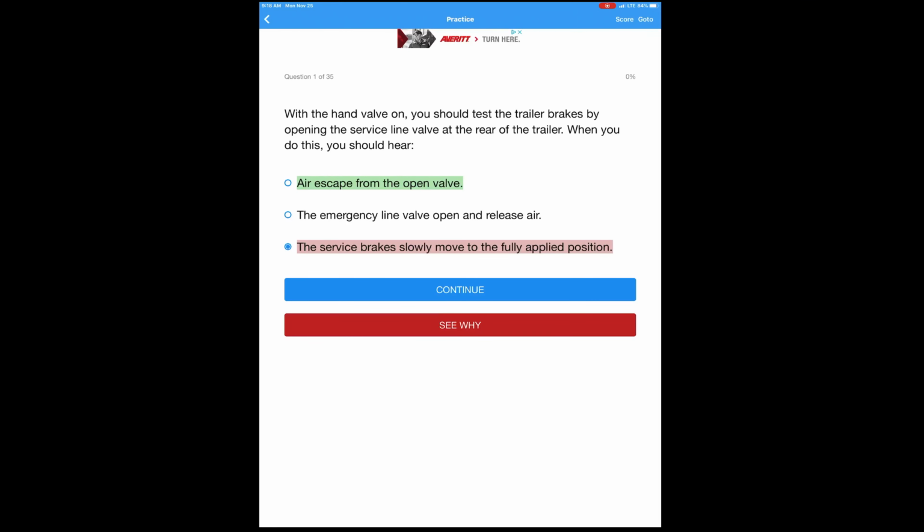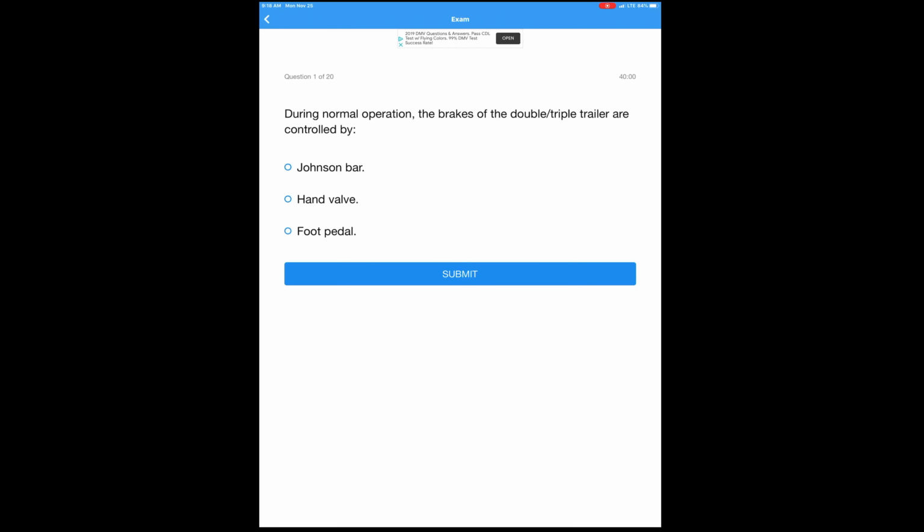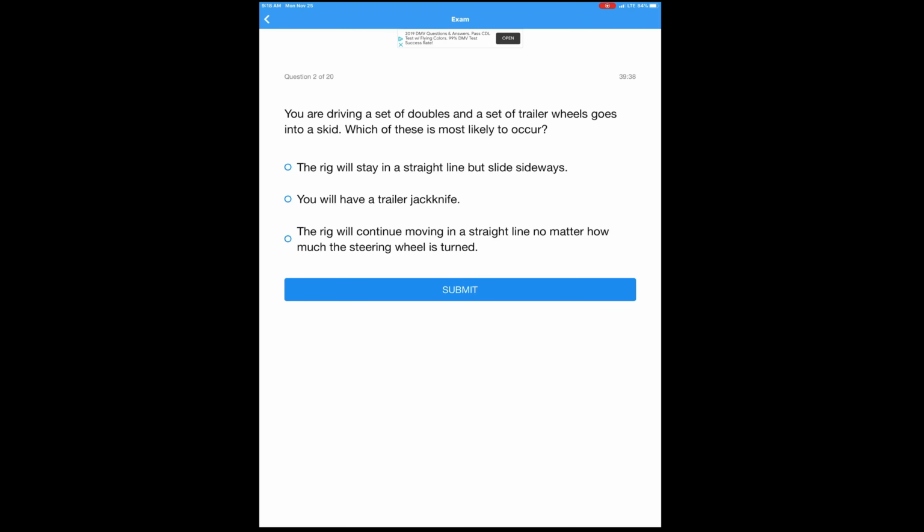And then when you finish with all of this, now you go into the exam mode. So here in the exam mode, they will tell you that okay, they give you 40 minutes to complete 20 questions. So you go ahead and click start, and then they will give you the question and say, during the normal operation, the brakes of the double triple trailer are controlled by Johnson bar, hand valve, or foot pedal. And then any answer you choose, you won't know the answer. You won't know what your result is until you finish the exam. See? So you won't know what takes place until you finish the exam.